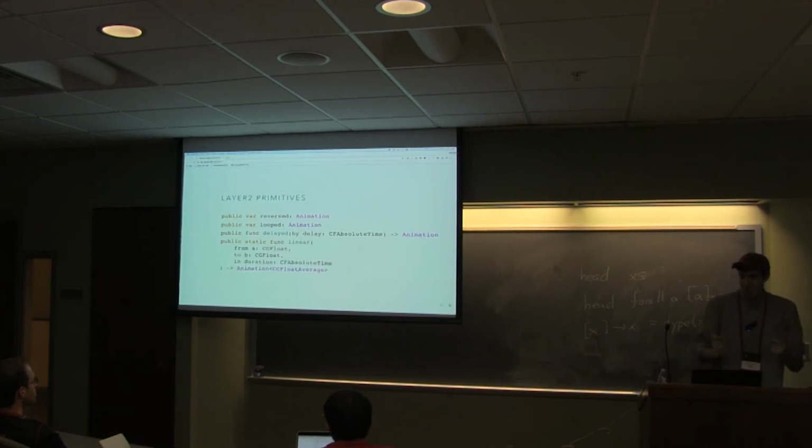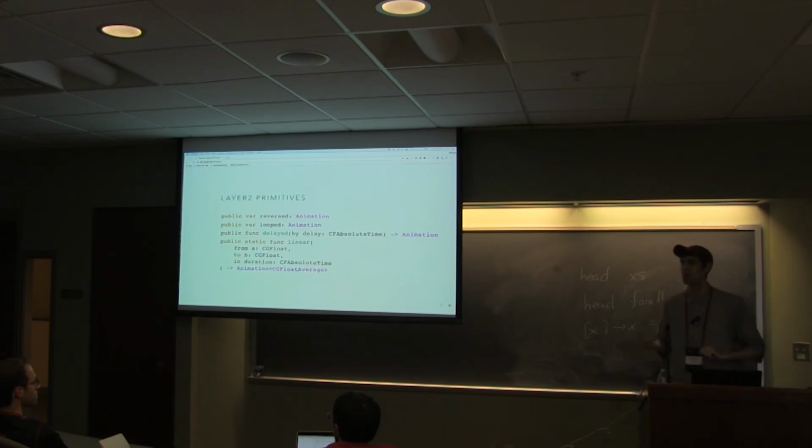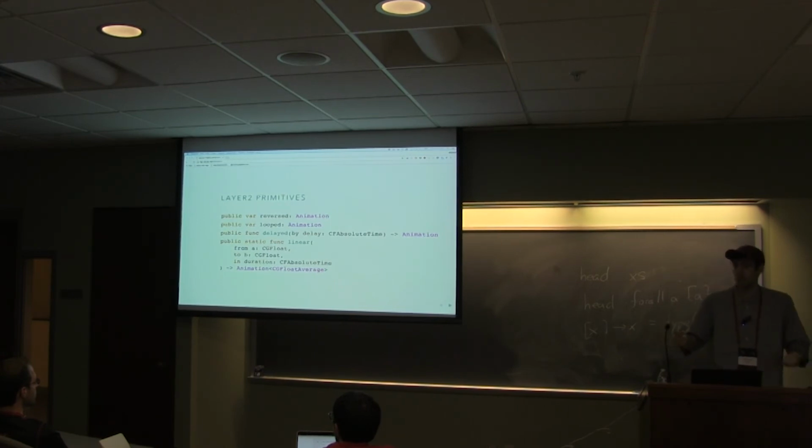We can linearly interpolate from a starting point to an ending point in floating point numbers over a certain duration, and get back an animation of floating point numbers that when you combine them in parallel, they average. That was a mouthful. But this is like a super useful primitive that I use all over the place. And you can go on and on and on. And these are the things that you would want to provide in the library, I would argue.